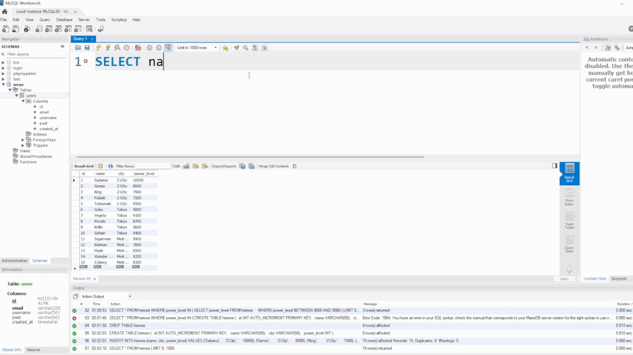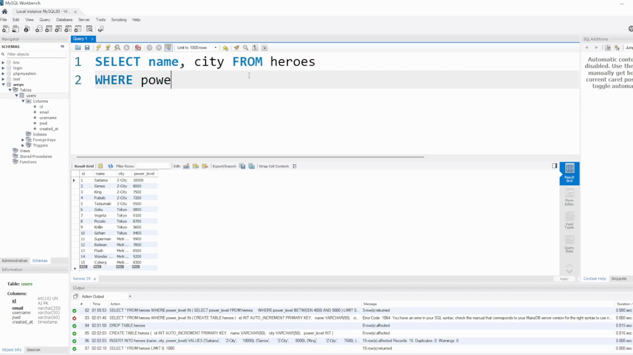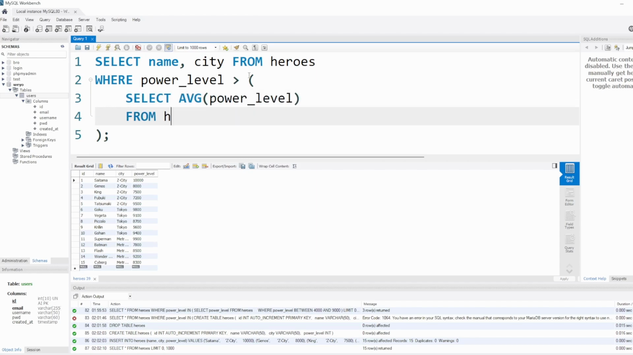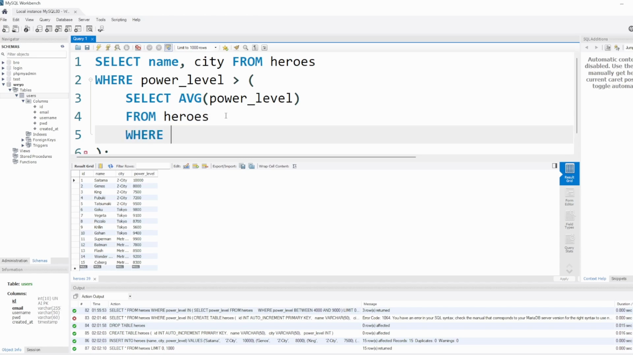So we select name and city, for example, from heroes where power level is greater than. And now inside of those brackets, we need another subquery. So let's create the subquery: we want to select the average of the power level from heroes where, let's give both of them an alias. So that one is h1 and that one is h2. This is the exact same table though. That's something that you have to remember. And now we say where h1.city is equal to h2.city.